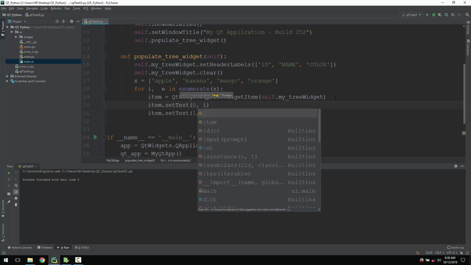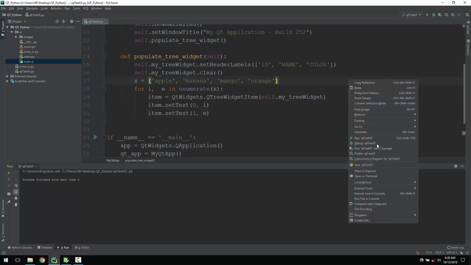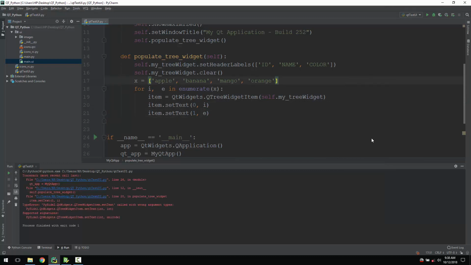But here, whenever we provide a text for a tree widget item, it must be a string. Right now this i is the index, which is actually a number, an integer, and it will throw an error. First, I will execute and show you what the error will be. Right, it's saying that you are providing an integer, but that is not supported. Then how are we going to fix that? We will just convert that to a string.